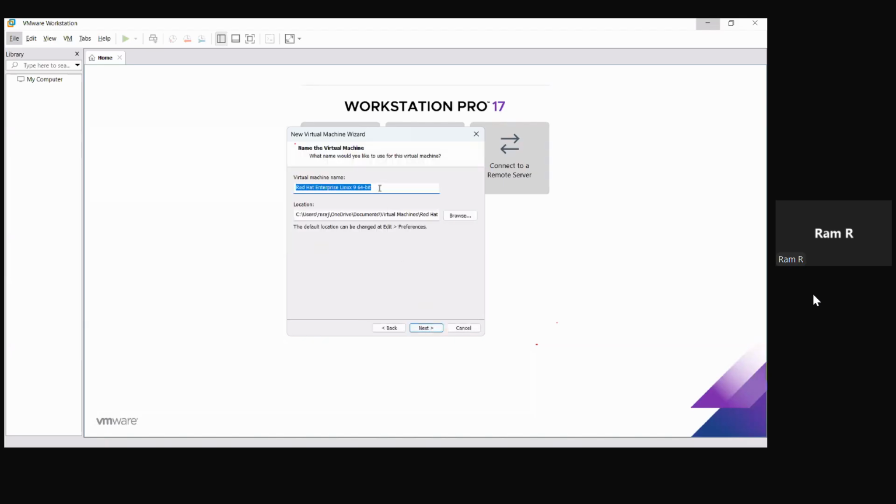Okay, what is the VM name? I mean, what is your virtual computer name? So my virtual computer name is RHEL, that means Red Hat Enterprise Linux 9, because it is the latest operating system. So let me keep this as the 7 a.m. batch. That's why I have specified RHEL 9 7 a.m. batch.